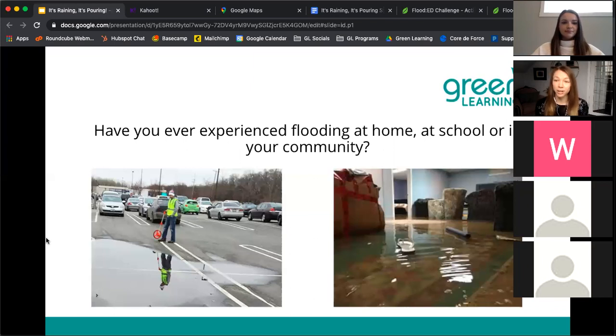If you haven't experienced flooding in your area, have you heard of flooding nearby in your region or anywhere else? Okay, so some of you have seen it on the news, some of you have experienced it in other countries or in your community. Fantastic. So, what are the dangers of flooding?